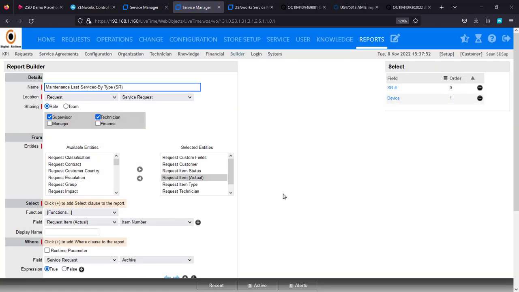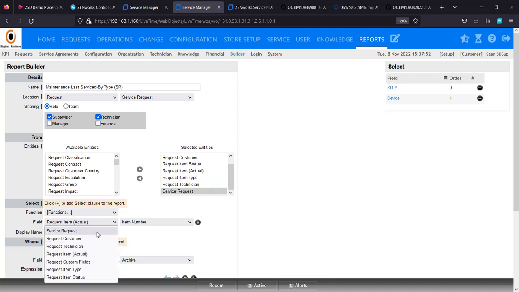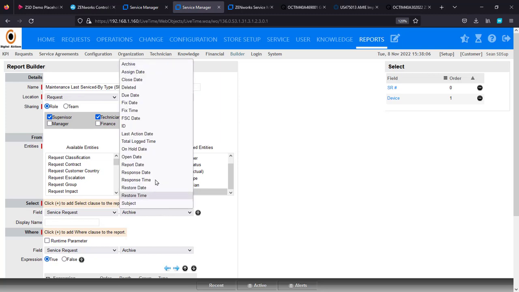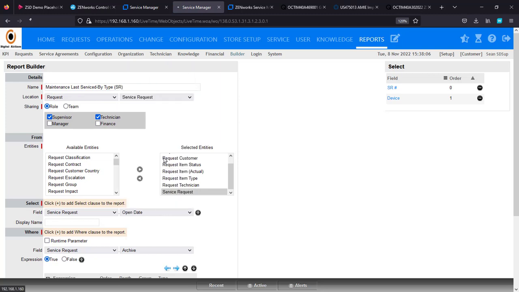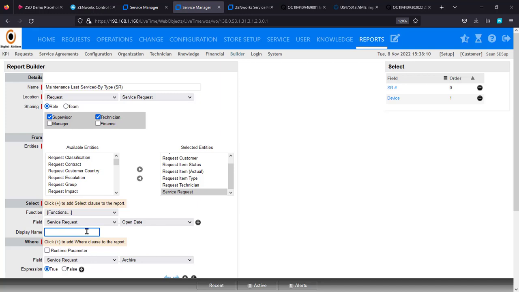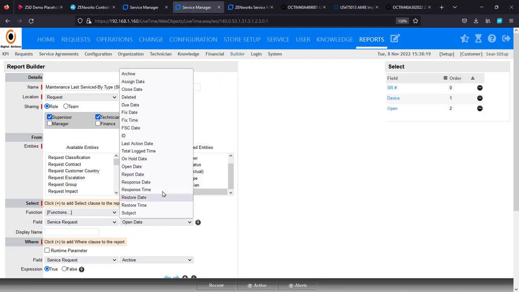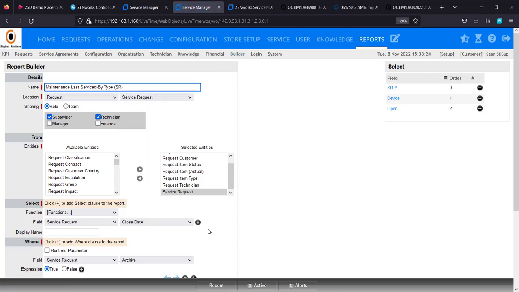All right. Next, we want the open date, which is the service request. Where would we find that field? In the service request, right? So we're going to go over here and we're going to go to service requests and go open date. And we're going to go open. It's going to have a date in that column, so it's known that it's going to be a date. And then we're going to go to closed, being able to see when it's closed.